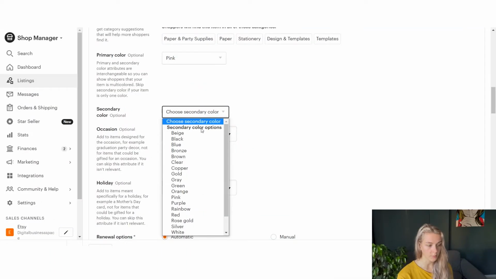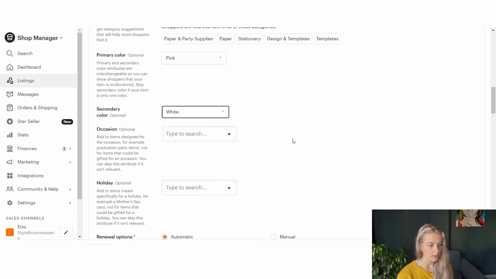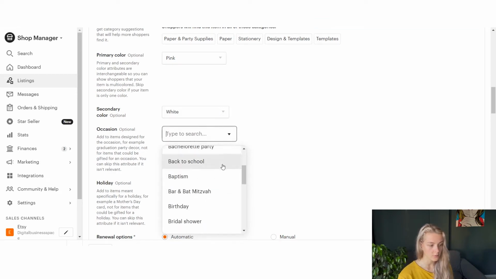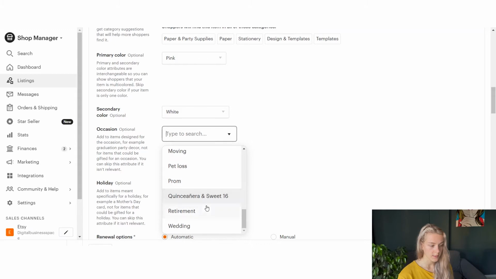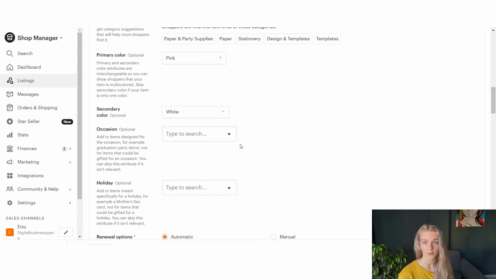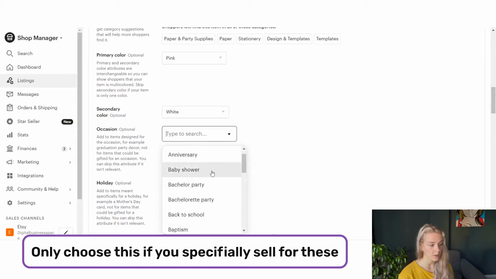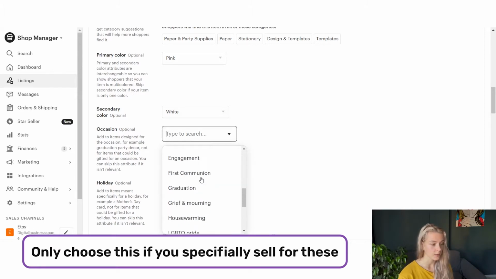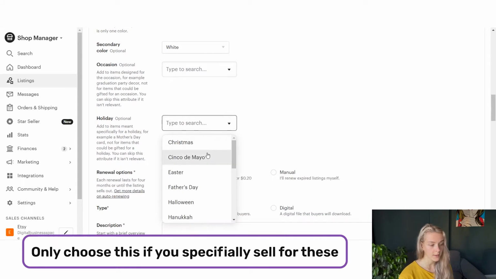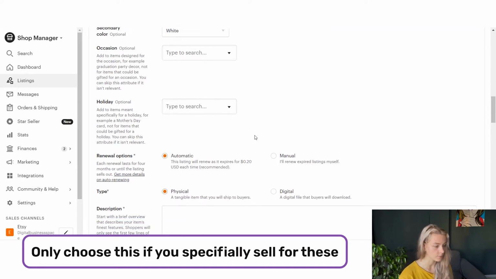Choose secondary color. My secondary color is white. In the section occasion, you can choose special dates for which you made your product. For example, if you are making some wedding cards, you can use this occasion to also make clients find your product much more easily. If you don't have one, don't choose anything. Holiday, the same for holiday. If you are creating some special stuff for one of these holidays, you can choose this section.